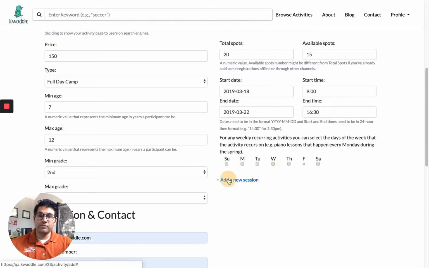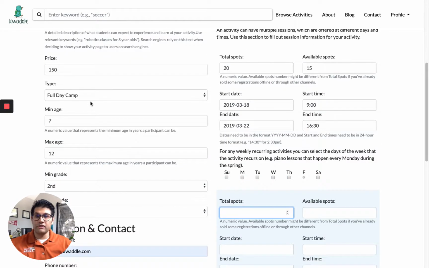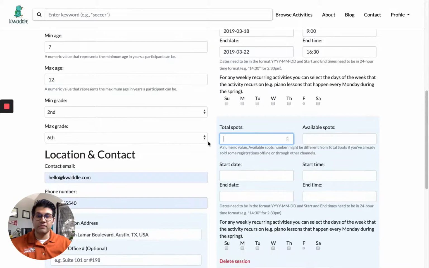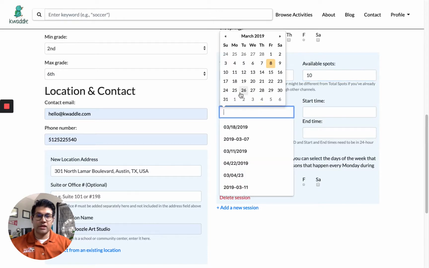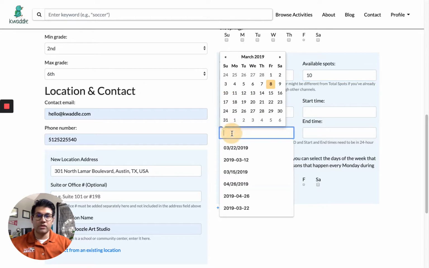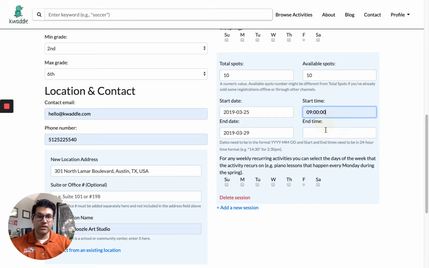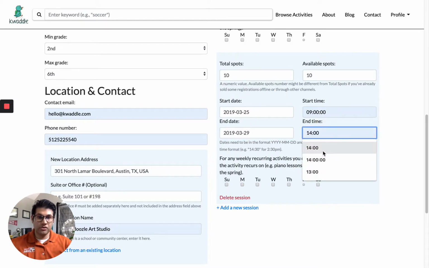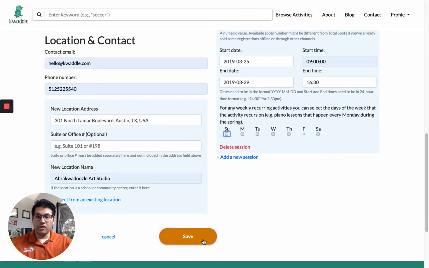Now, if I have multiple sessions for the same activity, there's no need to fill in all of this information again because all of this stays the same. I can just add new session information. So for this other session, I only have 10 spots available. And it's going to be for the next week because some schools have spring break the following week. Again, it's going to be 9 to 4:30. Okay. All right, now I'm going to go ahead and save it.